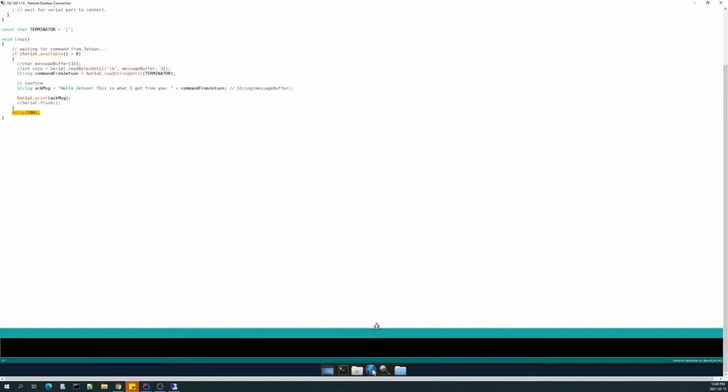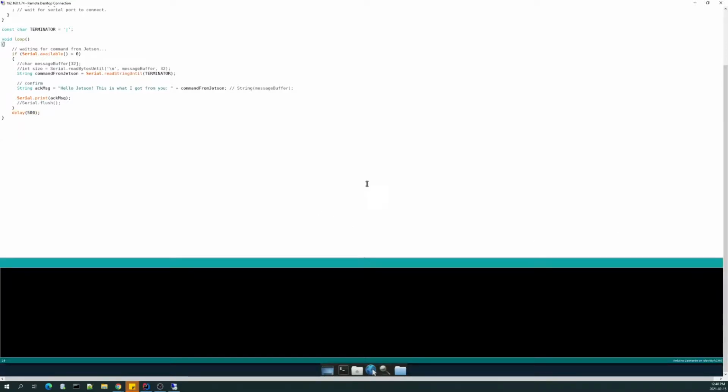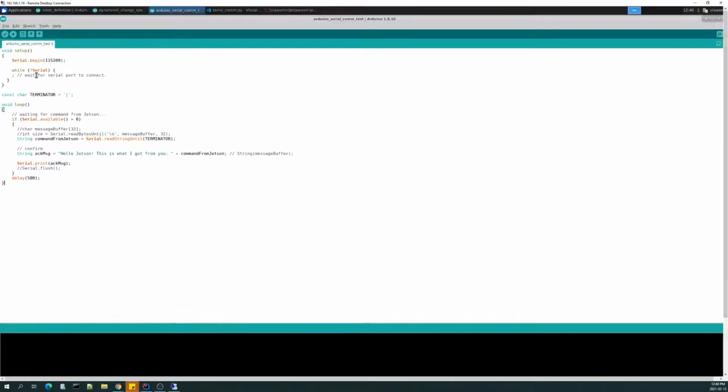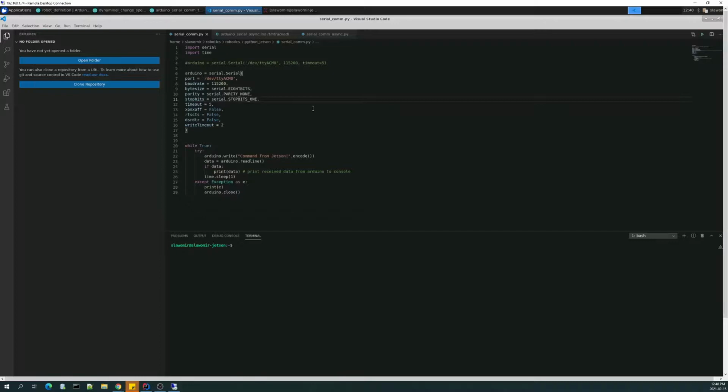Okay, so let's try to upload this program from my Jetson Nano to the Arduino board. Okay, looks like uploading is done. Now we can switch to Visual Studio. And here we have the code responsible for transmitting and receiving data from the Jetson Nano.